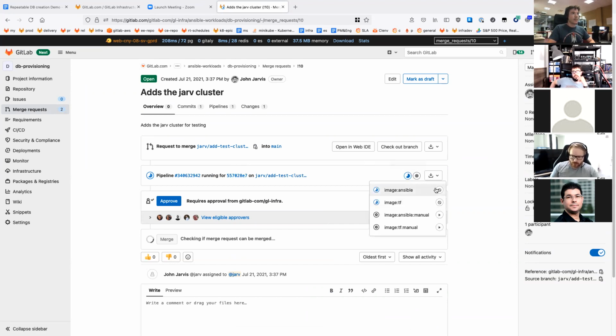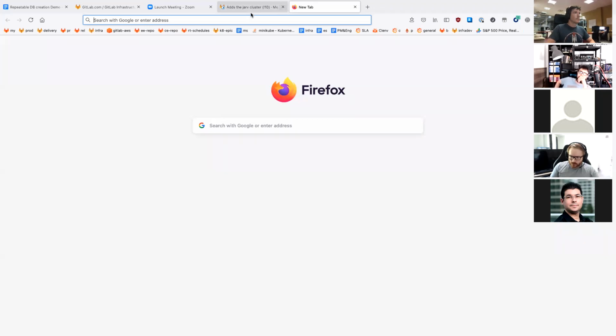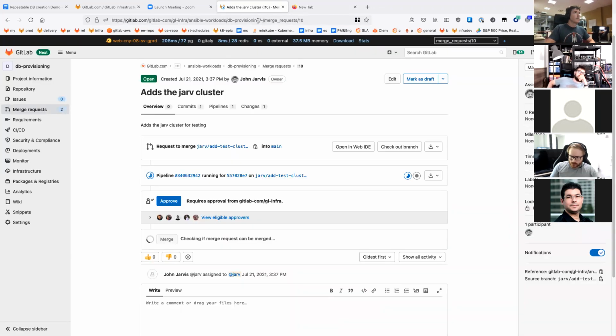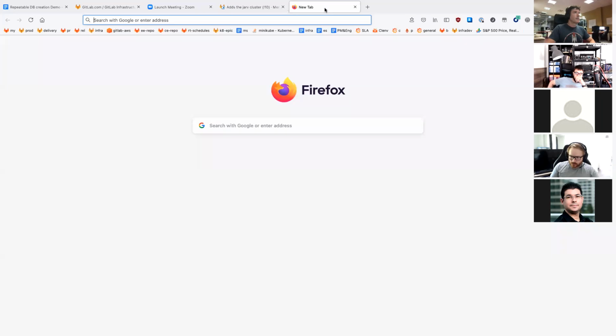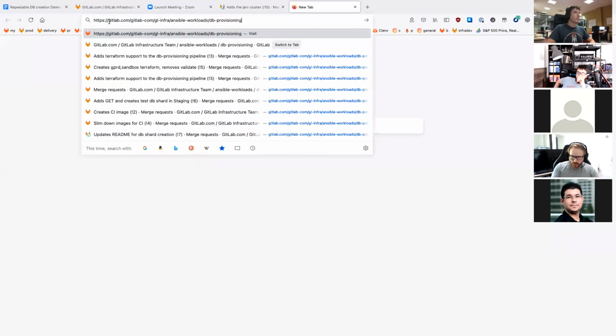Notice that these images are rebuilding. I'm just going to cancel them because we don't want new images. And so now I need to go over to ops, which is where this code is mirrored.